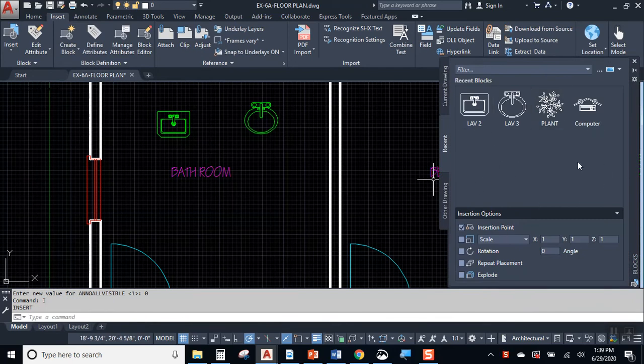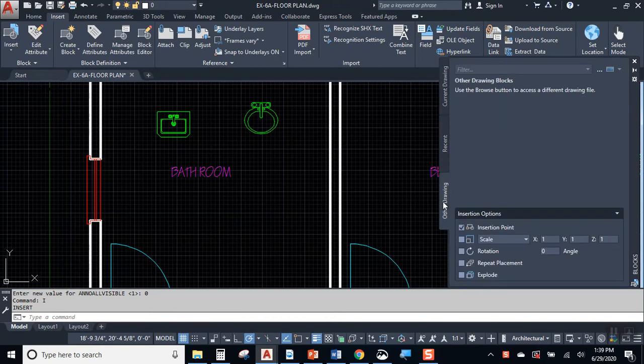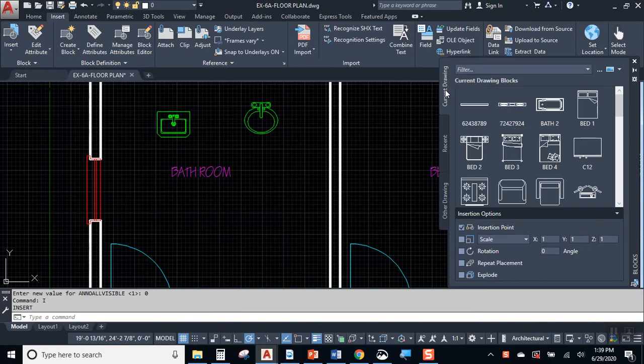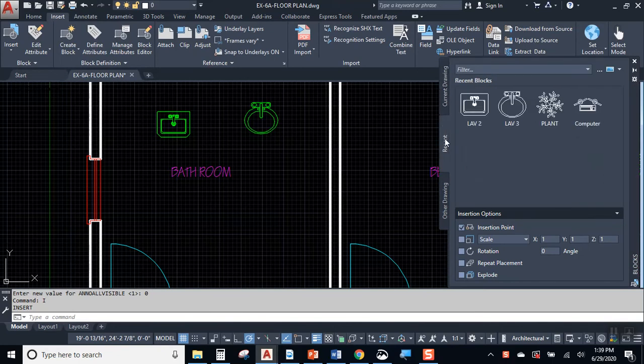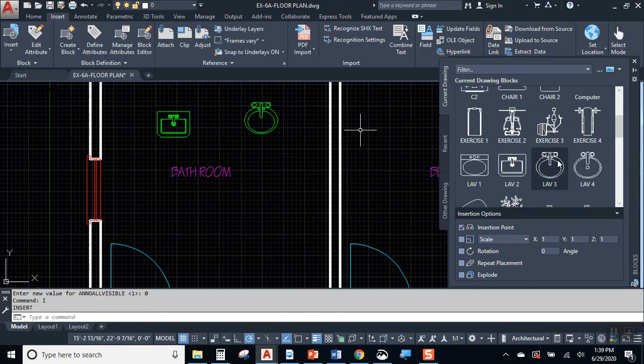And what you see in the panel are 3 tabs for what's in the current drawing, blocks you've used recently, and you can actually go and search through other drawings to find blocks. So just in this current drawing, I've already uploaded a bunch of blocks for you. So in my bathroom here, I've brought in a couple of lavatories.